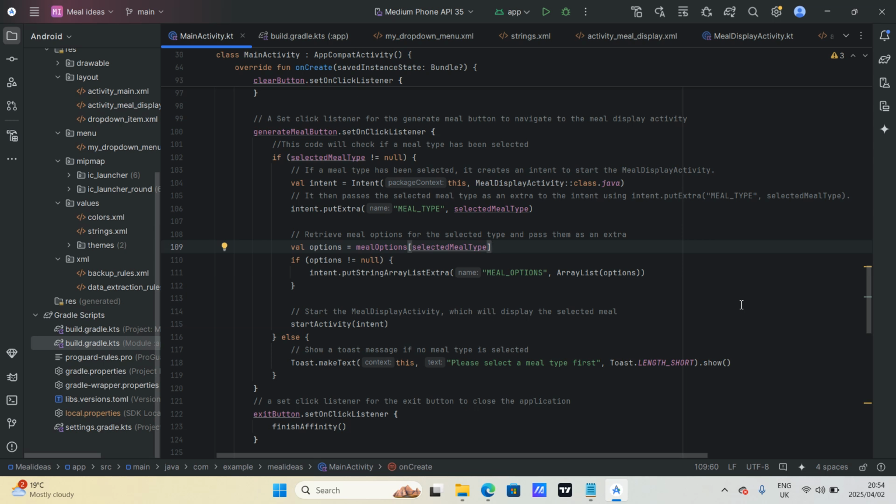So, how do intents work in the Meal Ideas app? In the Meal Ideas app, we use an intent to move from the main screen, which is the main activity, to the screen that displays the meal suggestion, which we call meal display activity. Then, creating an intent. When the user taps the generate meal button, we create an intent object. We specify the destination, the meal display activity, as part of this intent.